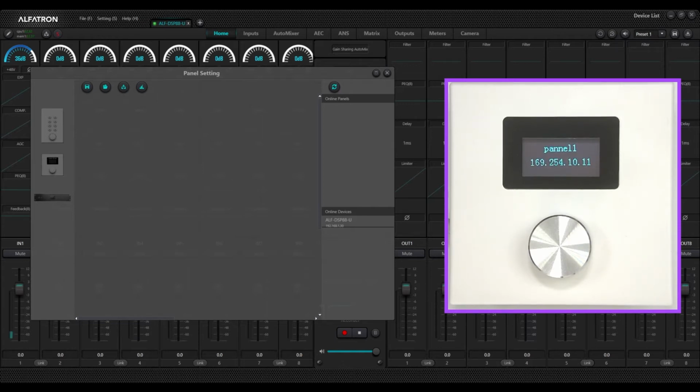And there we go. So now with the panel booted up, I can click on my refresh button here on the right hand side to see all my online devices. Because I'm already connected to the DSP, I can already see the DSP's connection there. If I click the refresh button, you would see that now I can also see the panel. But my panel is still in its default IP range.